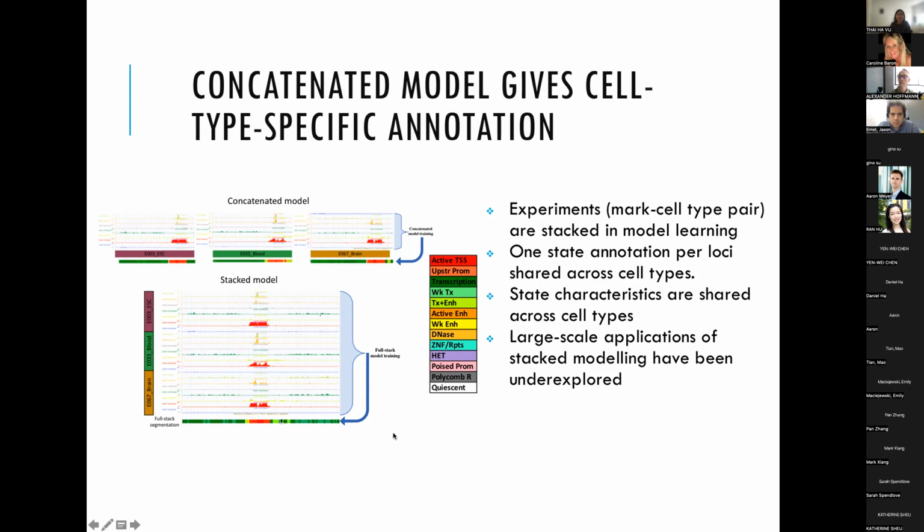But this genome annotation is shared across all the cell types, and that's what we call the universal annotation, because it's shared across the cell types. What we get is, for each genomic position, a state annotation of that particular position that can be used to annotate the genome across all the cell types.